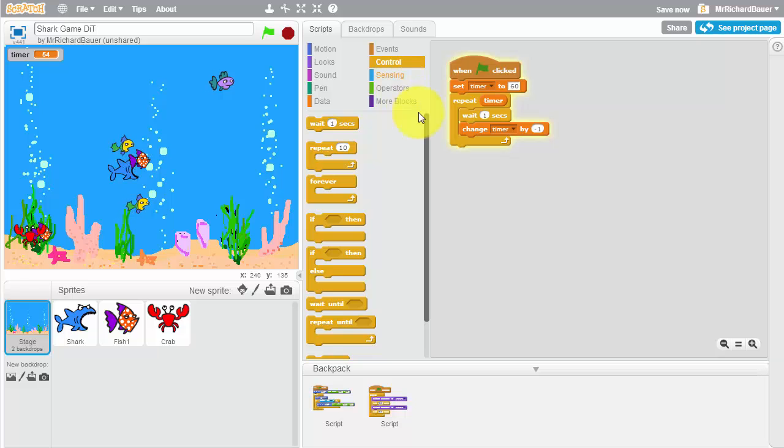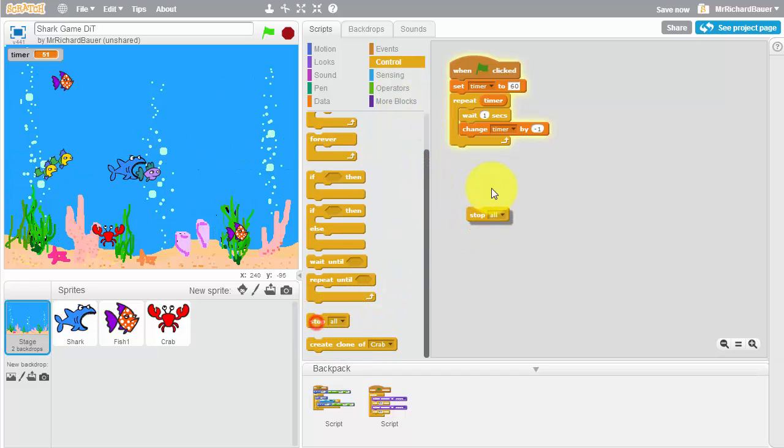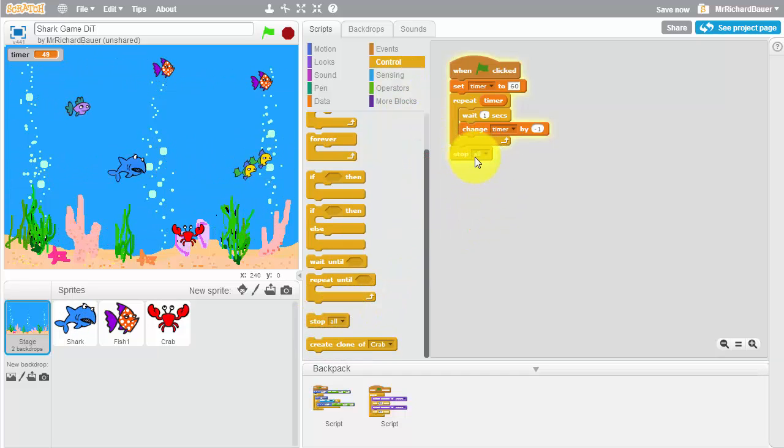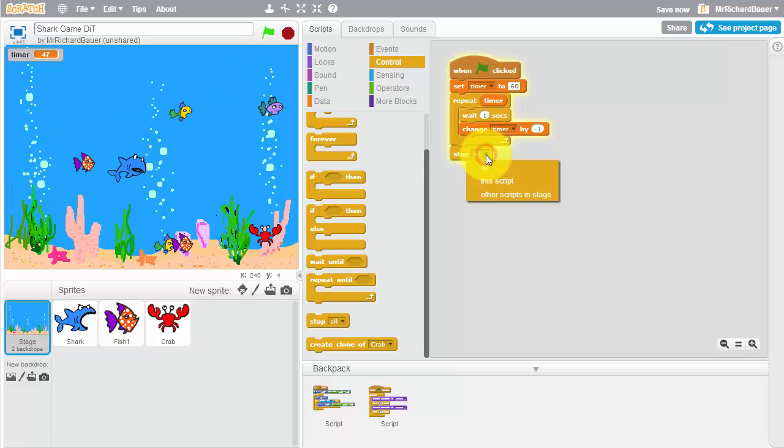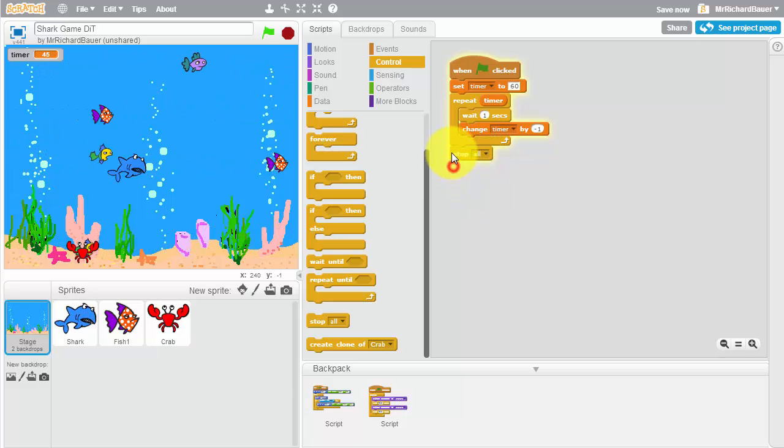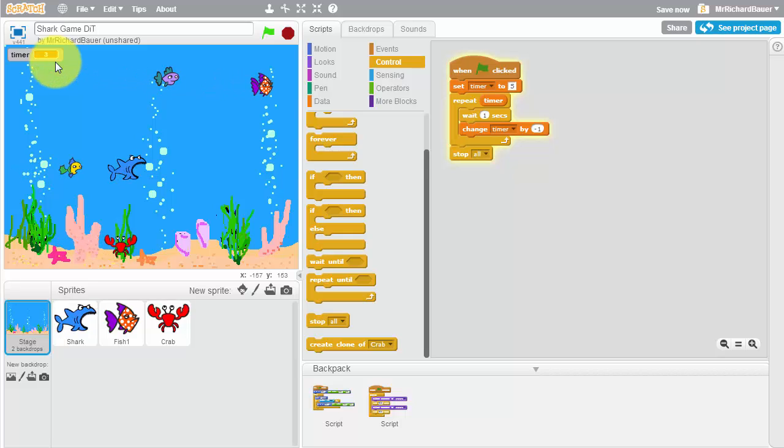Then I will use another control block to stop my game, and it's just a simple block saying stop all scripts. You also can stop this script or other scripts, but we want to stop all of them. So once it has come down to 0, it will stop. And I might increase this by changing the timer to 5 seconds only. We can see here it counts down 5, 4, 3, 2, 1, and the game stops.